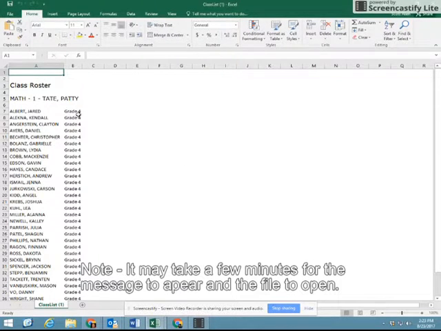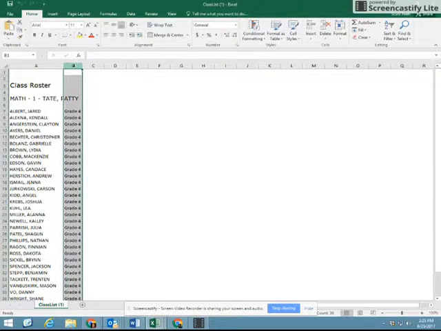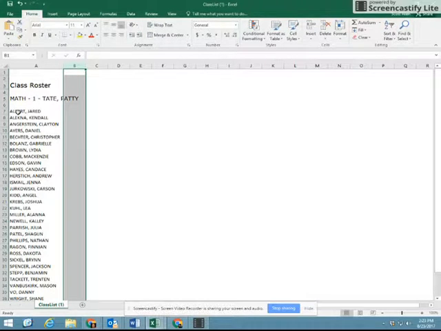And here is the spreadsheet that gets opened. Now what you need to do in Excel is get rid of this column that has the grade listed. The quick way to do that is to click on column B up here at the top, right click, and choose delete. That will get rid of all those grade 4s.